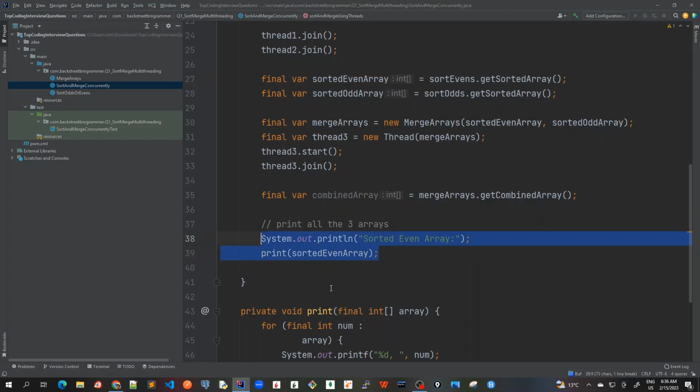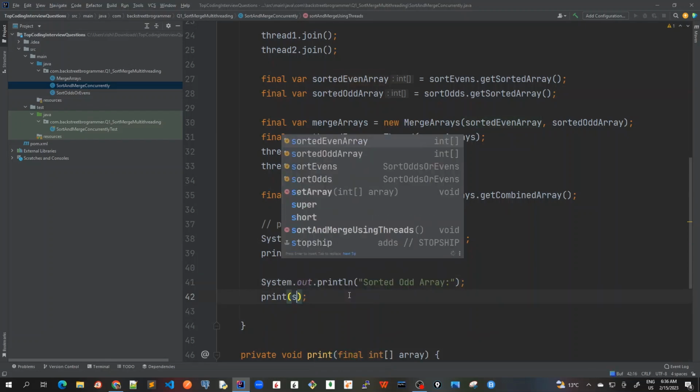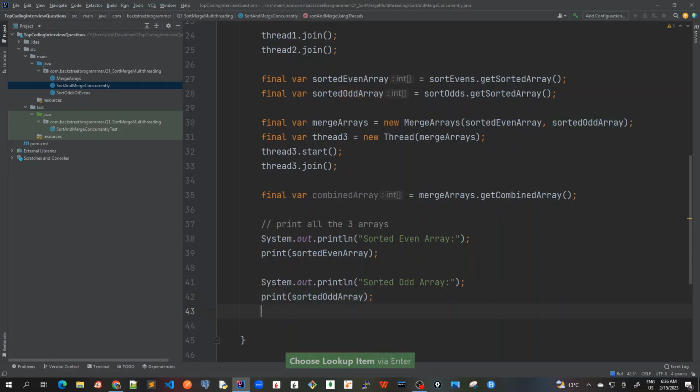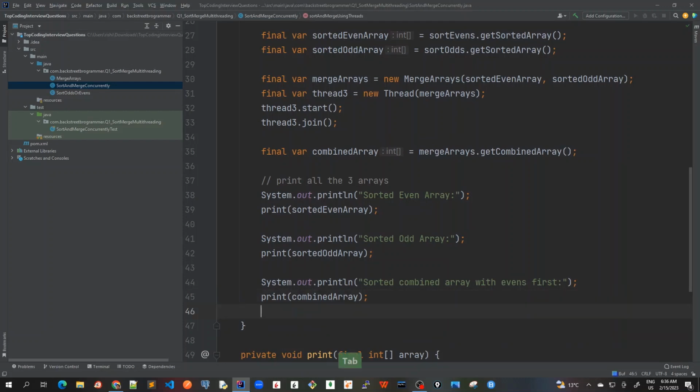Similarly, I will copy this for the sorted odd array. And finally, let's print the combined array, the sorted combined array with evens first. Once this is done, because we are using more than one input, it's better to separate it out with a slash like this.